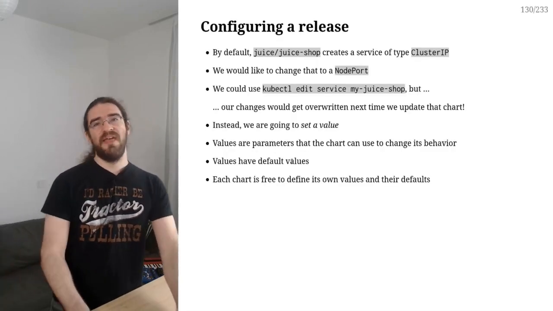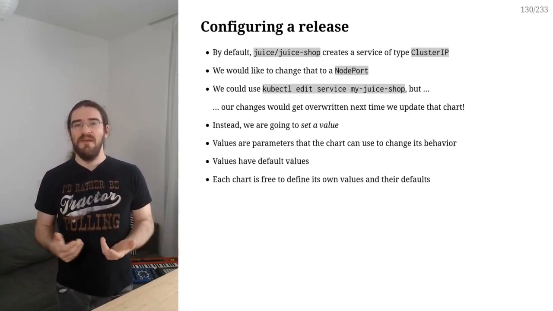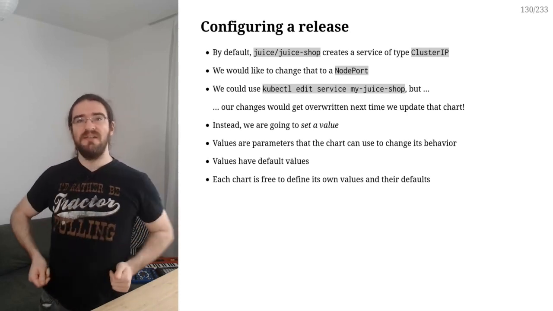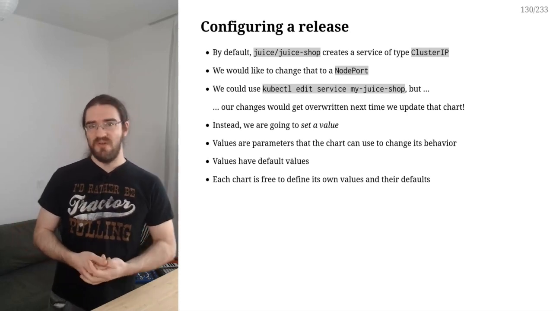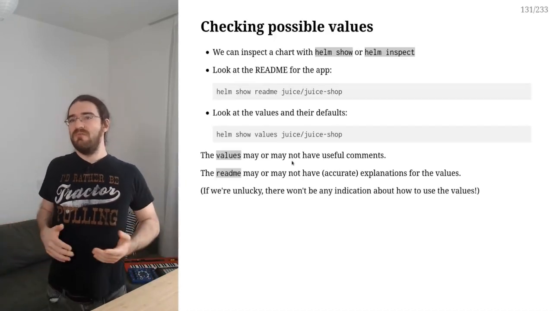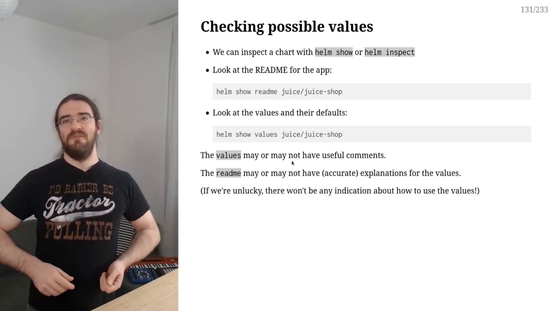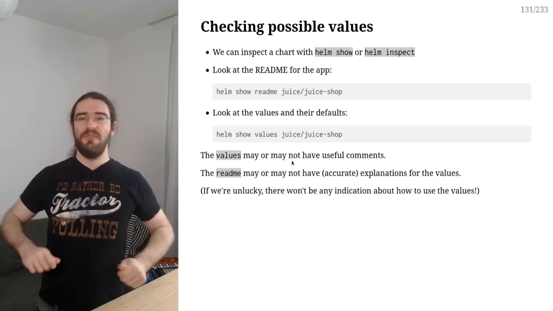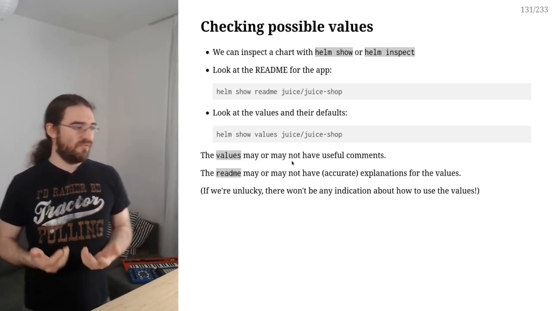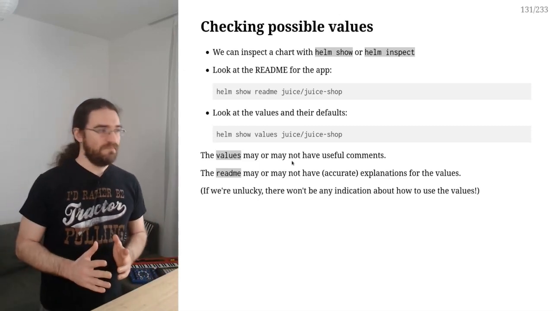Well, with Helm, we can pass a number of values to a chart. The values are a number of parameters that are going to be injected in the templates evaluated by Helm. Each chart is going to have its own values, so we have to look at what the values, the parameters, the tunable things exposed by this chart are, but they often follow some conventions. So how do we find out? Well, there are a couple of things we can do.